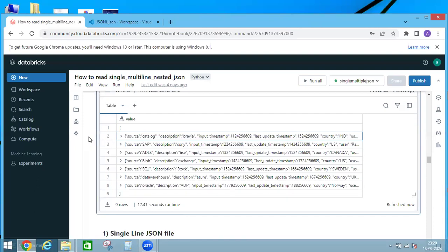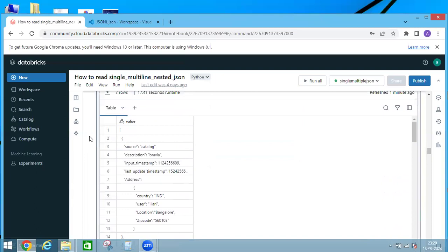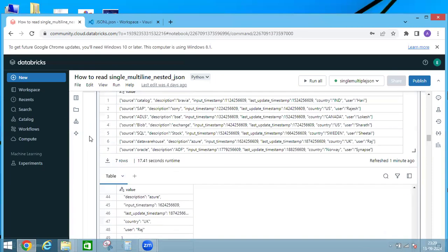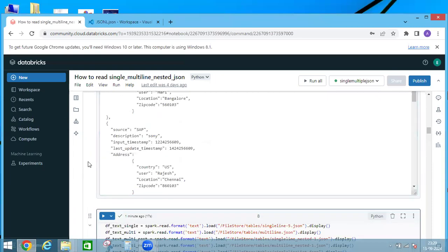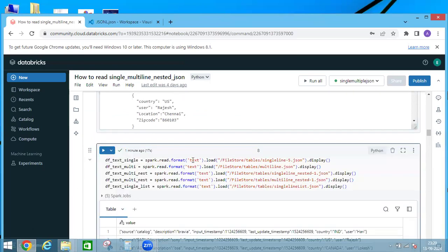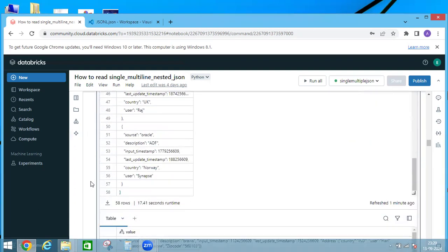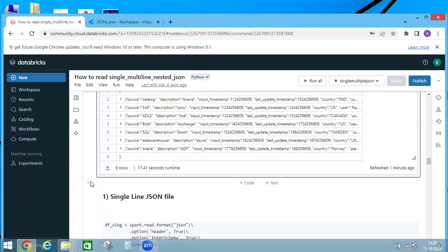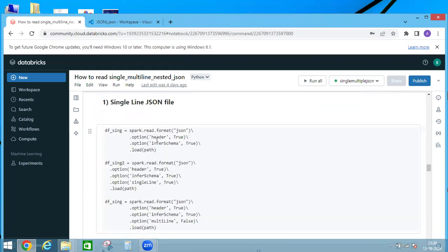Okay, so now we saw two methods. One is the %fs head method. The second one is spark.read with format, where we are using the text method. Now we'll see our third method, by using spark.read with format JSON. So first we'll see how to read a single line JSON file.